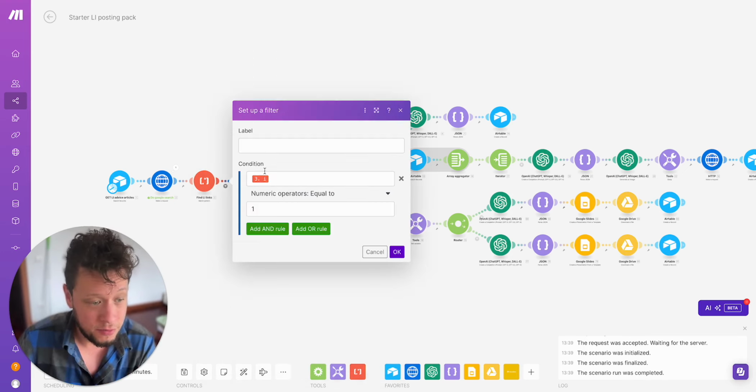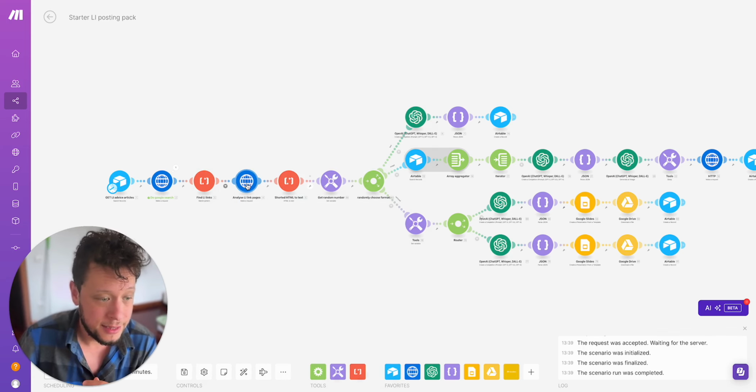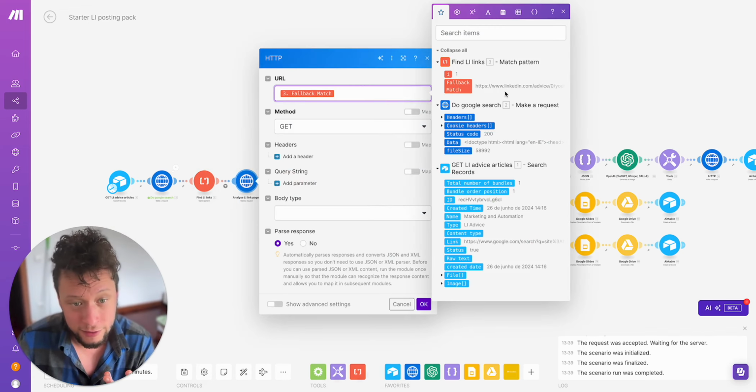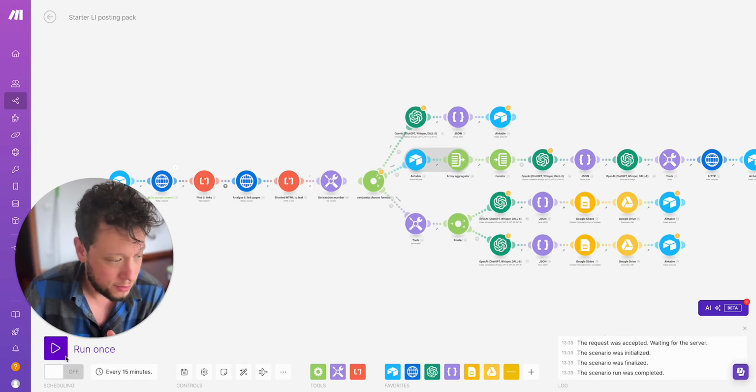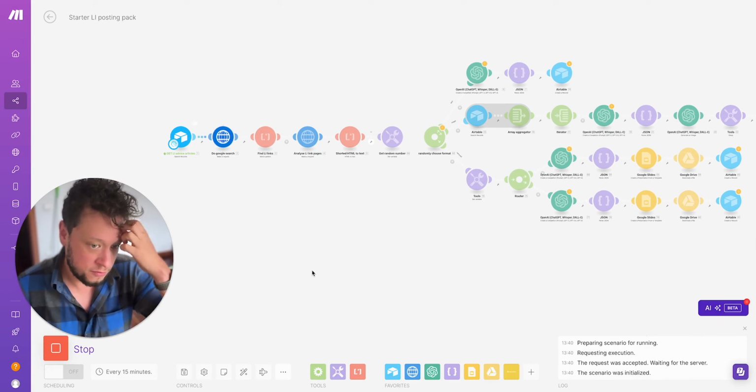And then, provided that those links exist, it goes to another HTTP module where it is searching for these links. So let me just unlink it from here, and I'll run this module once to show you the first half of the flow.